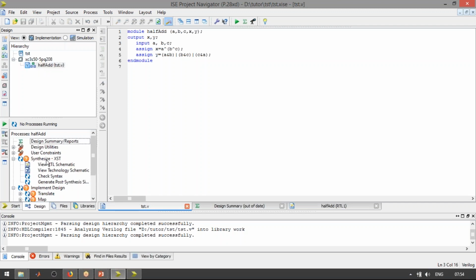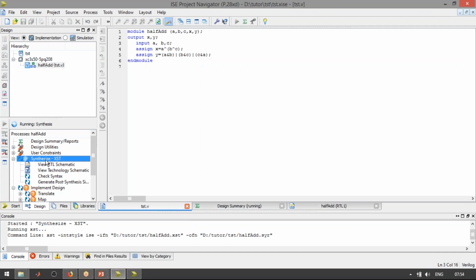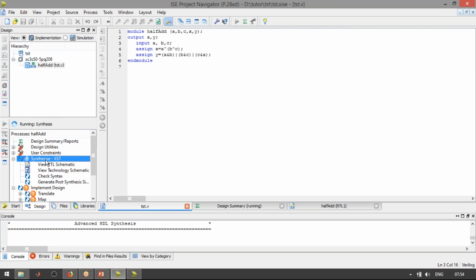If we synthesize the design, since it is a simple design, we don't need to verify it. But in case of a complex design, we must verify the design through simulation.